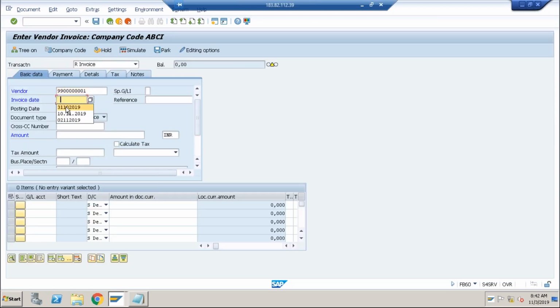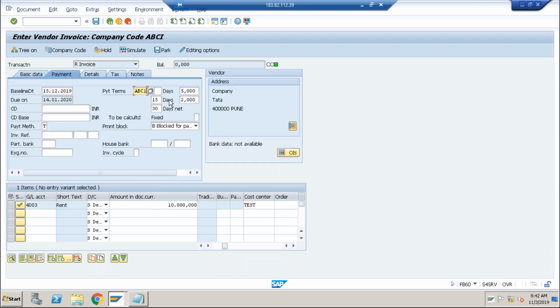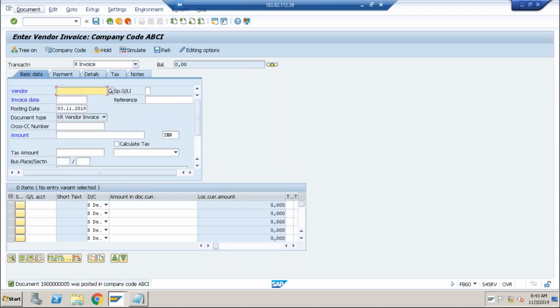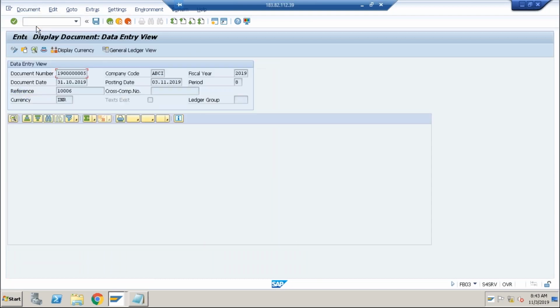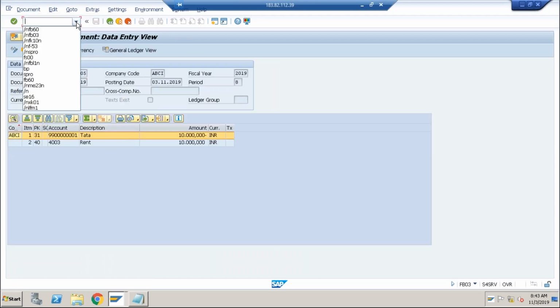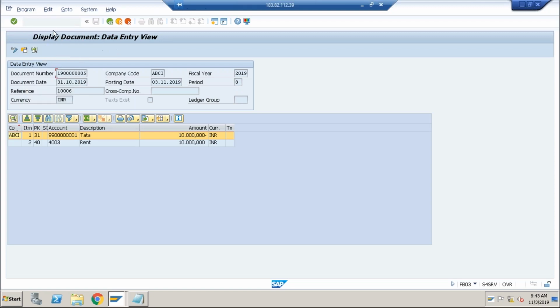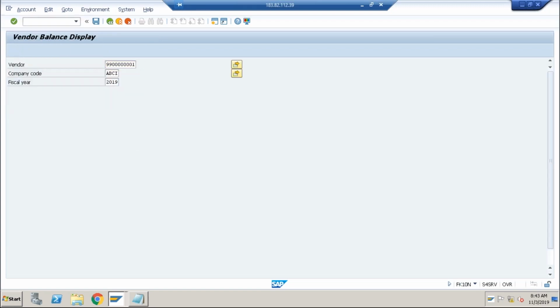Maybe something went wrong, so we will try to create it once again. Save. FD60, this invoice, and then this amount, 4003, cost center, payment, and I will make this 0001. Enter. Let's try to save it. And now it is posted. Earlier there was something wrong. So if I go to document and display, yes, now I can see the invoice. So the total balance should be 20 now. The 10 was the previous one, and the 10 that we just now posted.